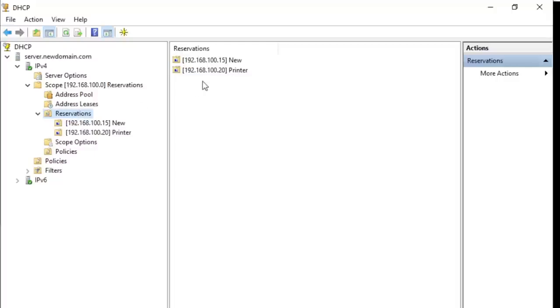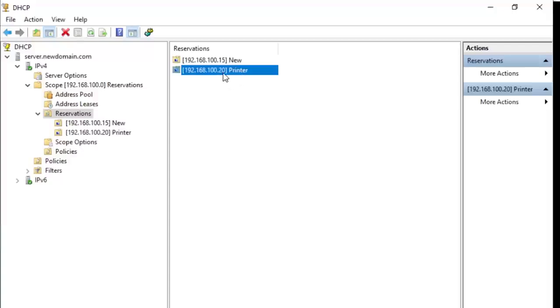And here is our printer that we've added under reservations. So if you just select reservations folder, you can see all the things that are reserved. And here it is. Here is our printer, and it has a reserved IP address of 192.168.100.20. So as soon as this printer connects to our network, it's going to get that IP address, and it's going to keep getting that IP address.